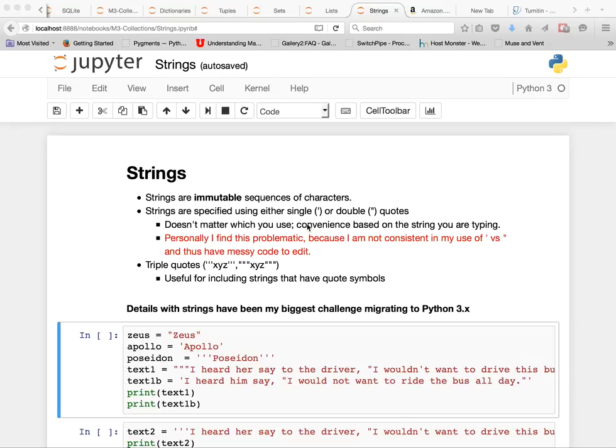We're going to take our first exploration into collections in Python. And by collections, I mean groups of things that belong together. The first collection we're going to look at is strings. Strings are an immutable sequence of characters, and this immutability is going to be a key point when we talk about other collections.